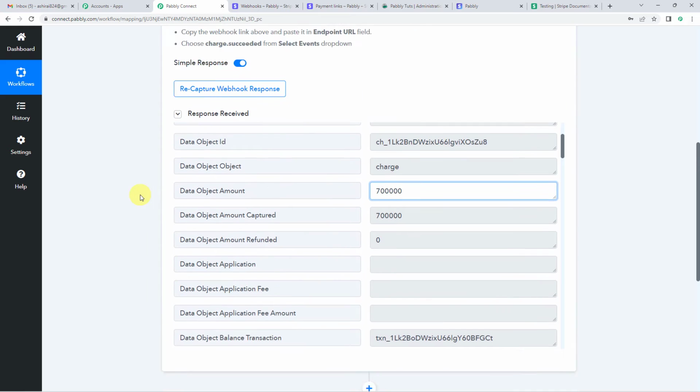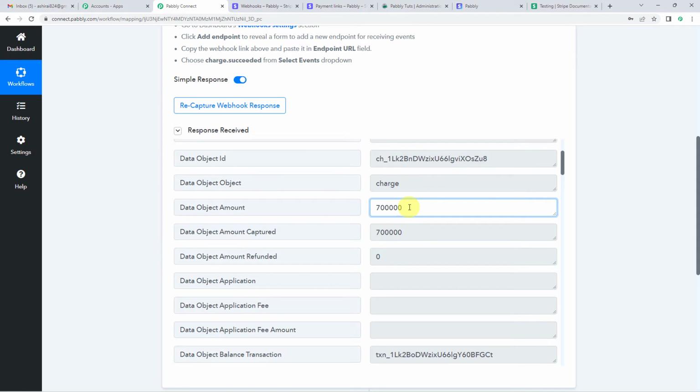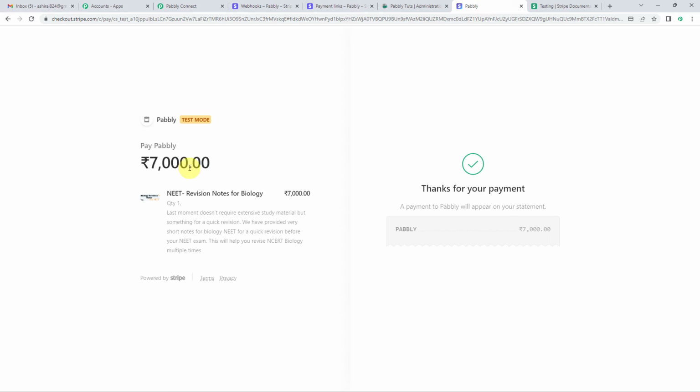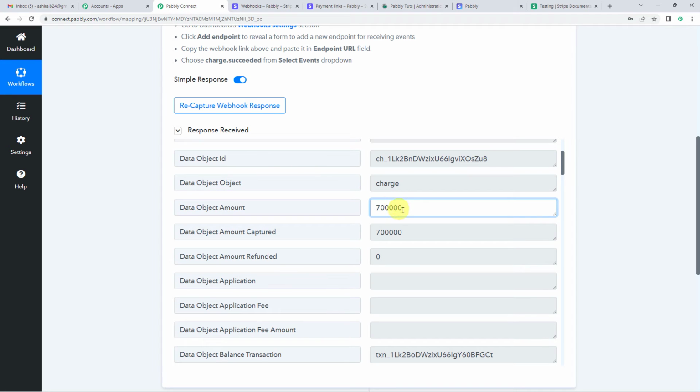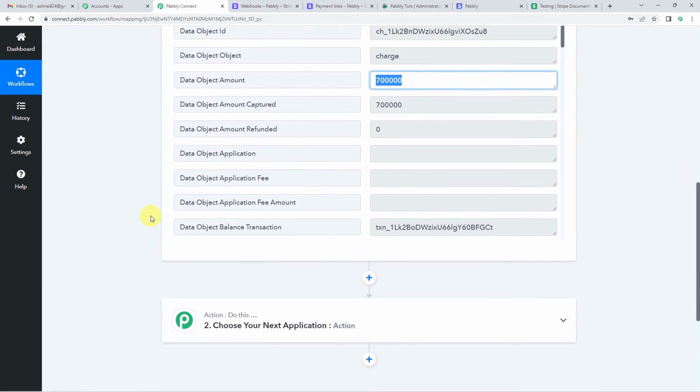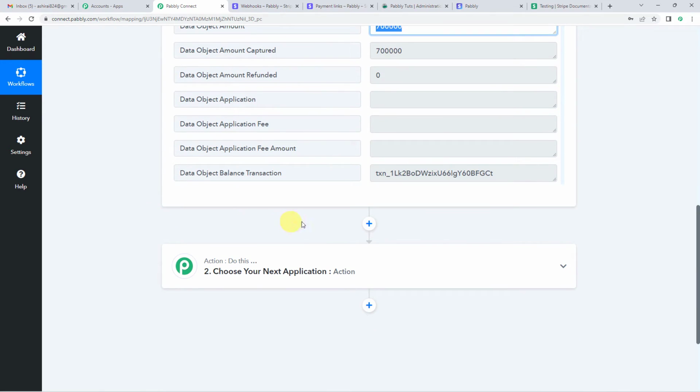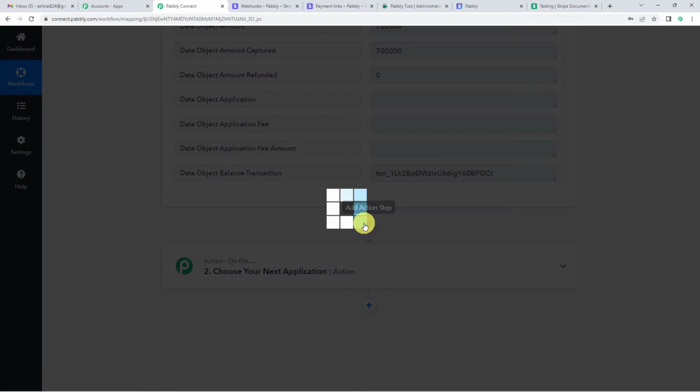Why? Because Stripe is not able to detect decimal points. Like you can see here, there was a decimal point and then 2 zeros. So Stripe is not able to detect the decimal point here, and therefore it has given the amount as 7 lakh instead of 7,000 rupees. So no problem. We are going to quickly correct it. We'll just add a step in between.